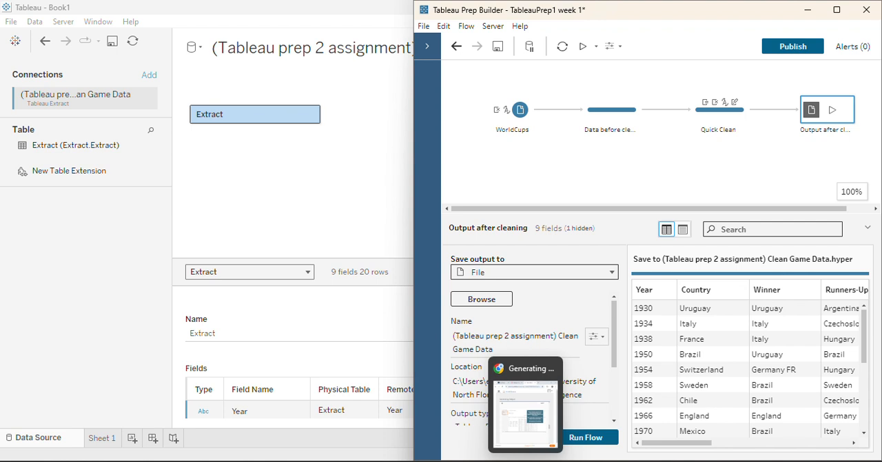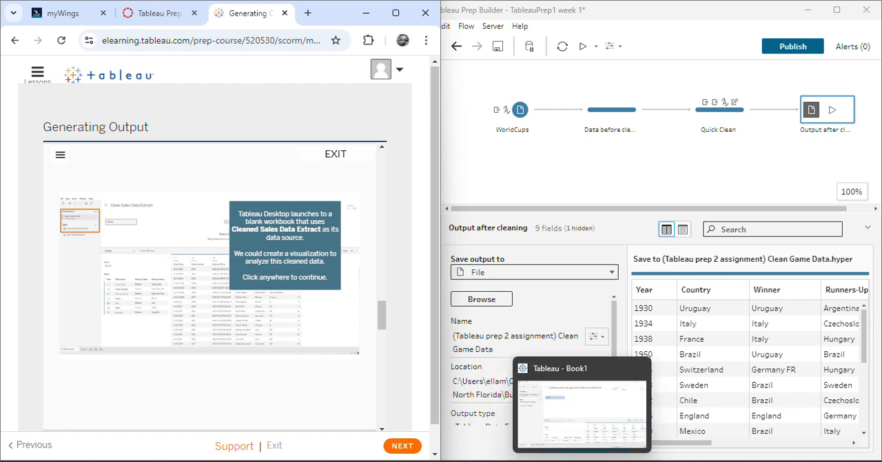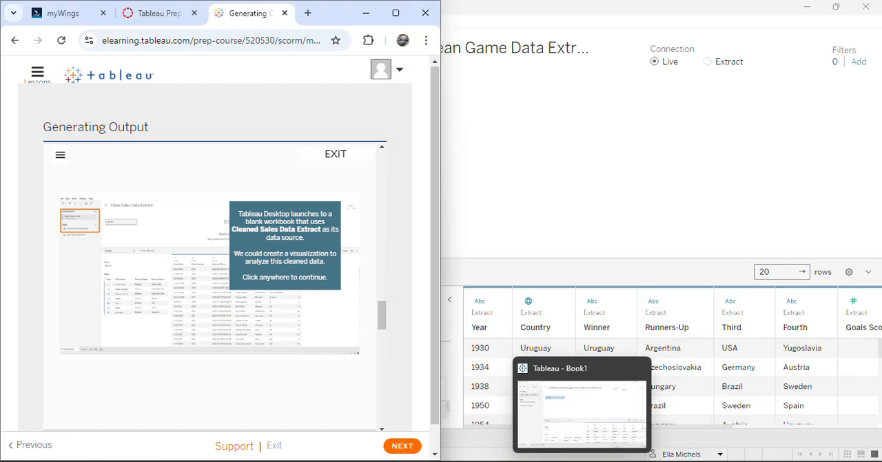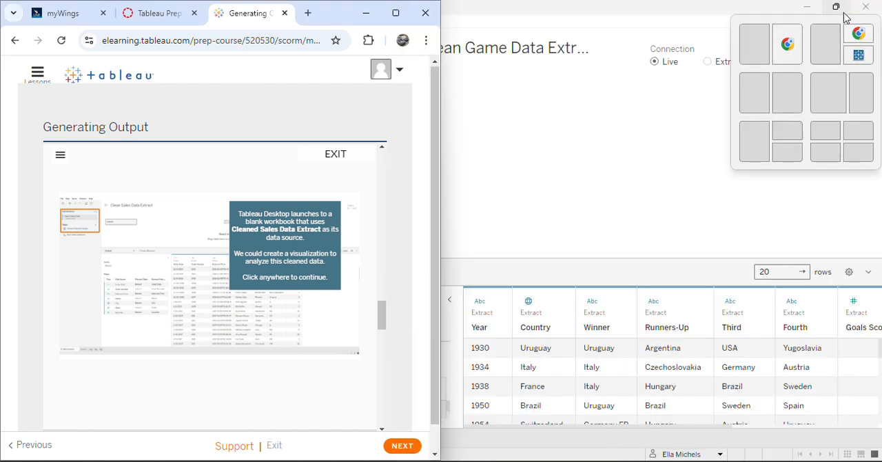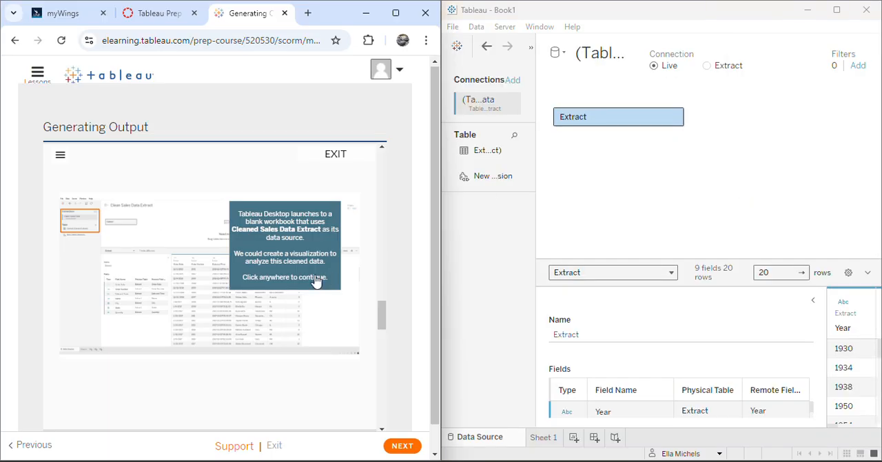Alrighty. Tableau Desktop launches to a blank workbook that uses the clean sales data extract as its data source. We could create a visualization to analyze this clean data. Alright, so I'm just going to minimize the Tableau Prep one, and then this. I'll just switch these around. Alrighty.